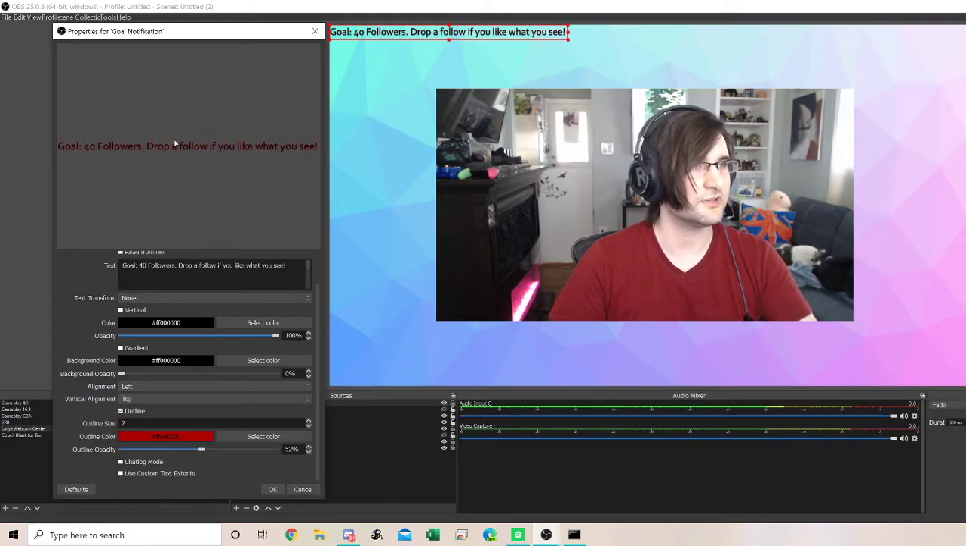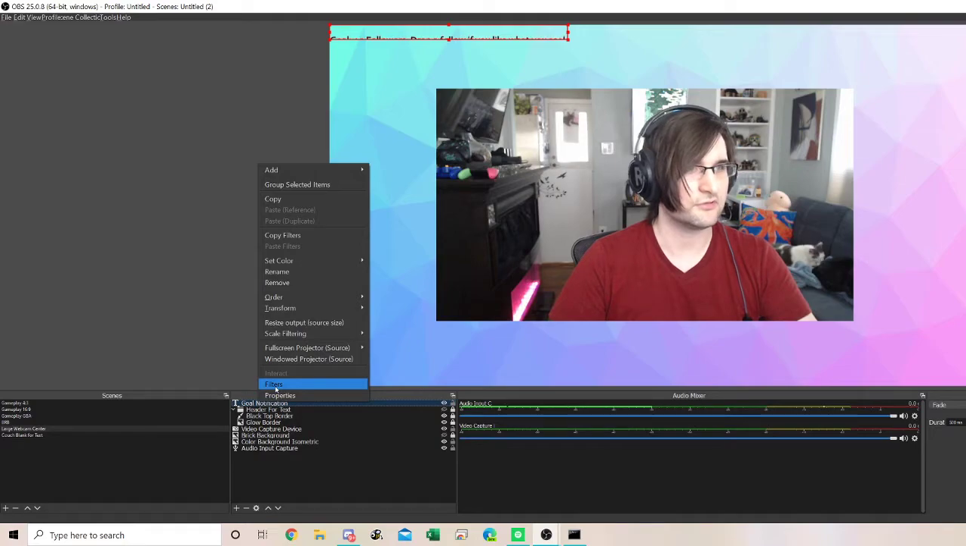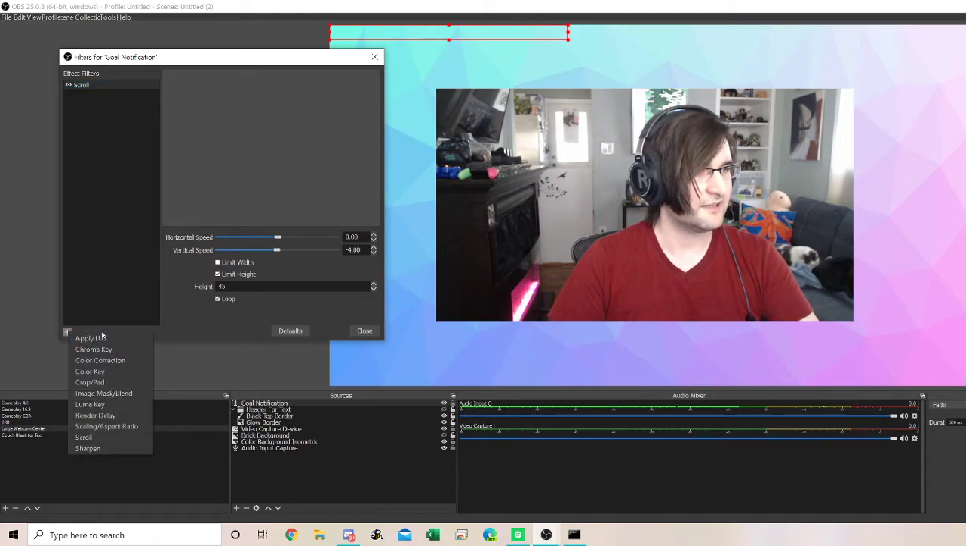Let's show you how to do the scrolling now. With that, we're going to right click on goal notification. We're going to go to filters. So you have a filter for scroll. Add that, hit the plus sign, go down to scroll, that's how you add it.